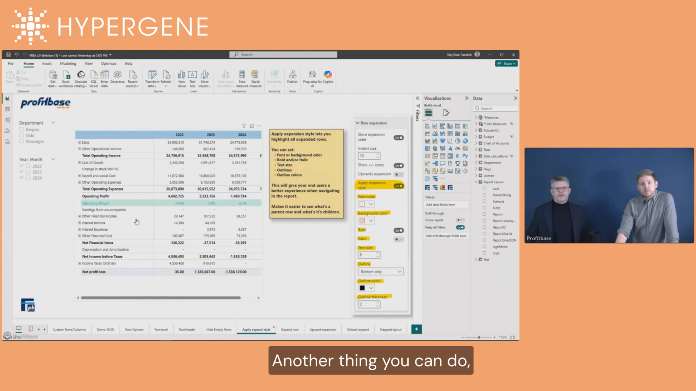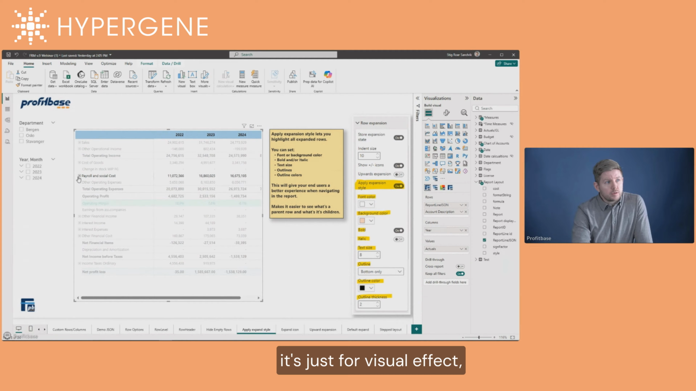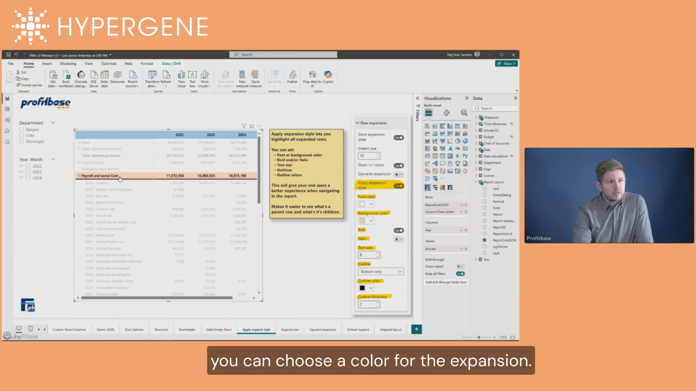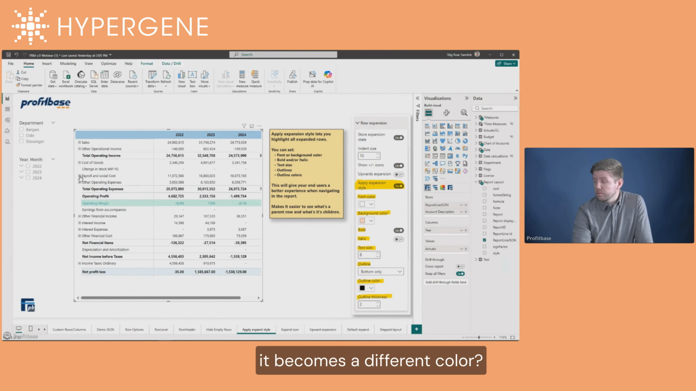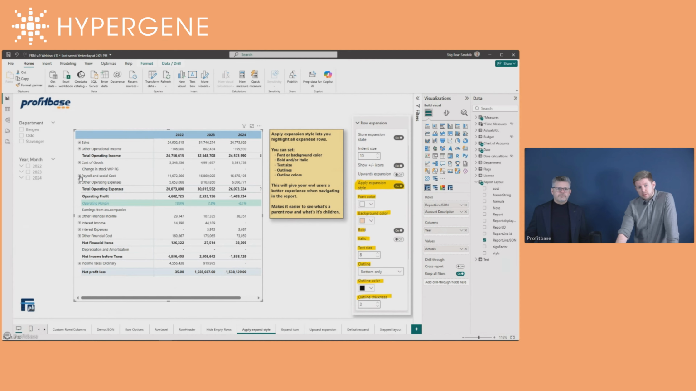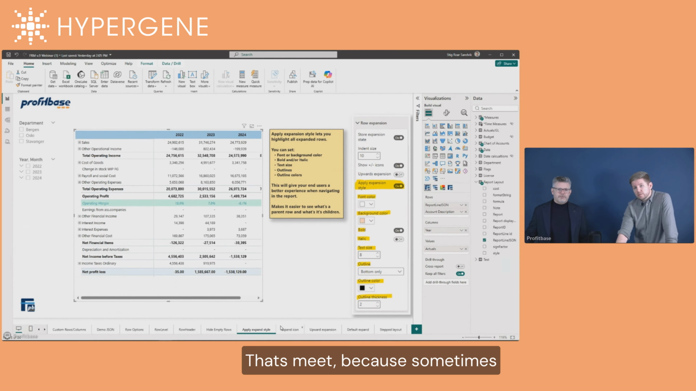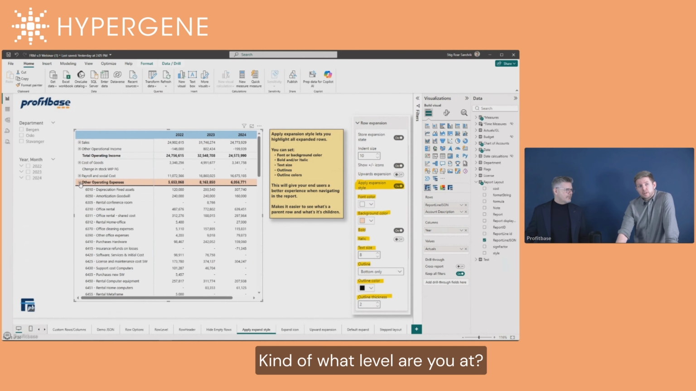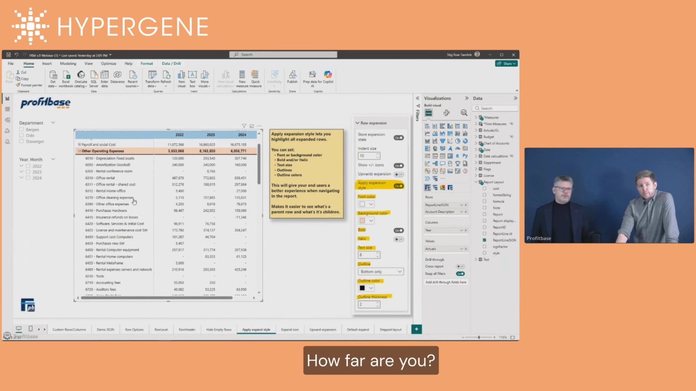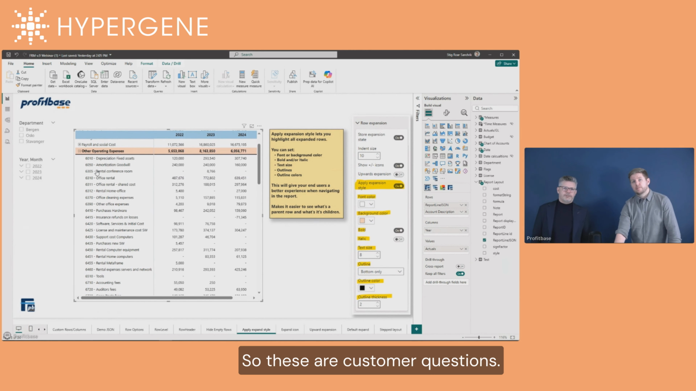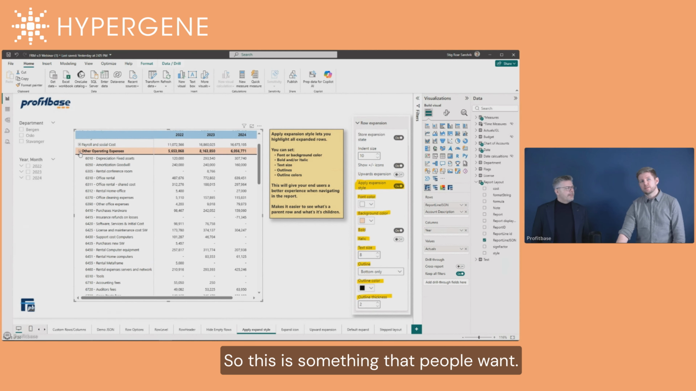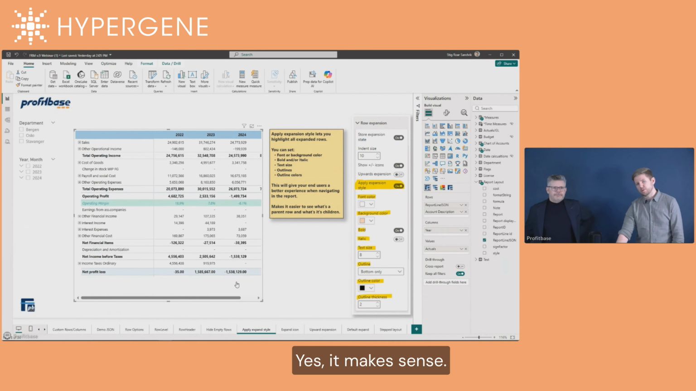Another thing you can do, just for the visual effect, is choose a color for the expansion. So as soon as you expand a row, it becomes another color. Yes. That's neat because sometimes you get lost on what level you are at and how far you are, or what the top line is that you're looking at now. Right. So these are all customer requests. This is something that people wanted, and then we made it. Makes sense.